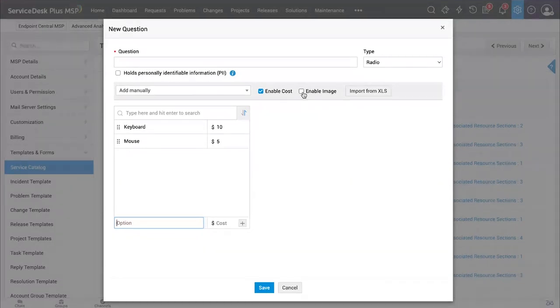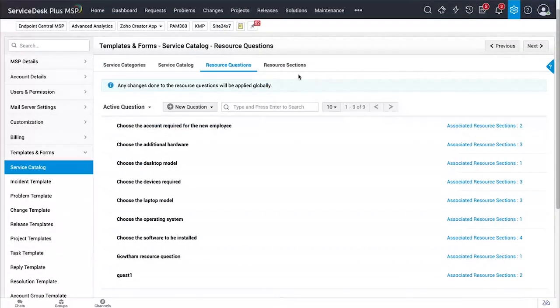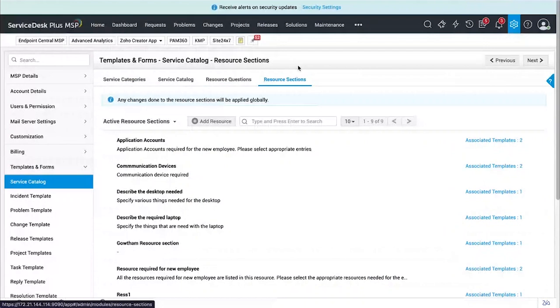And further, you can even choose to enable an image. If you provide an image over here, it'll essentially look like a shopping cart experience on an e-commerce website, right? So that's how customizable these resource questions are. Now, what is a resource section? A resource section is essentially the combination or categorization of those resource questions in a logical manner.